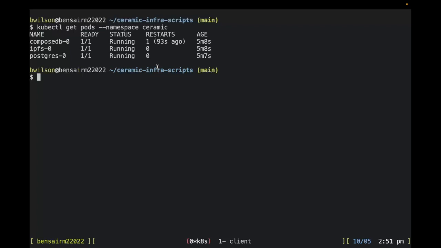We can use the kubectl tool to port forward from your local workstation or laptop into the cluster to access the resources directly. So let's do that first. That is using the subcommand called port-forward. I'm going to do it on the ceramic namespace, and let's do this pod on 7007.